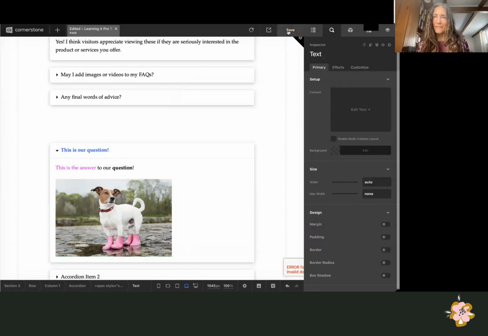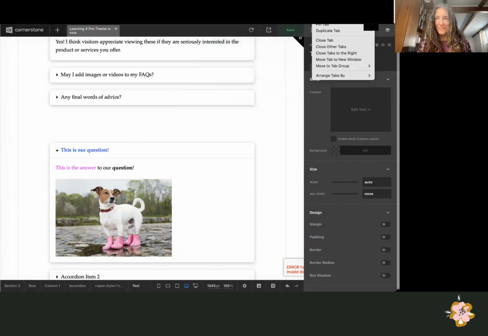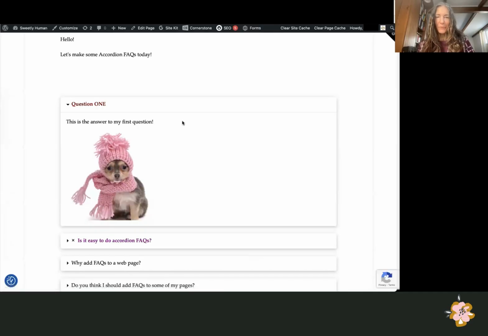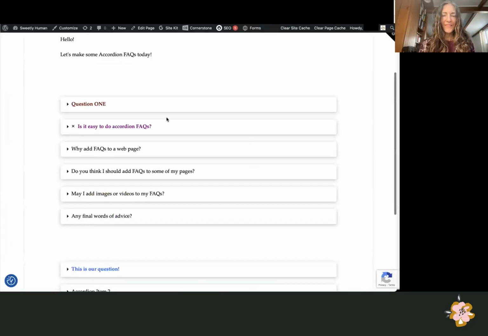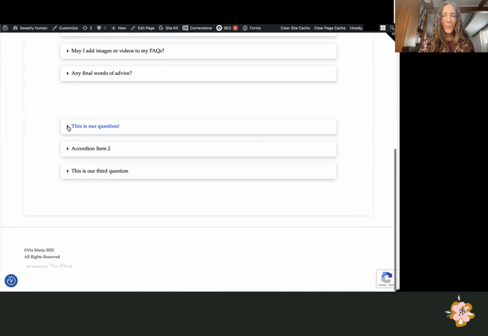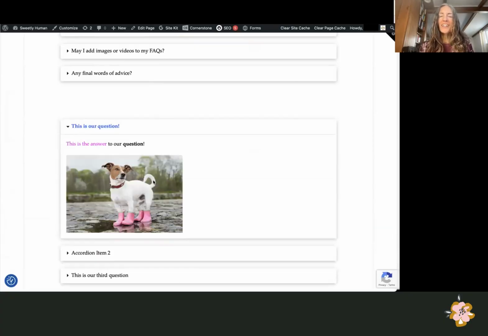We're going to click save. And we'll go back and look at it on the front end of the site. We'll reload the page. And we click to open, and here is our dog in pink boots. So that is how you can add an accordion to Cornerstone to your page.